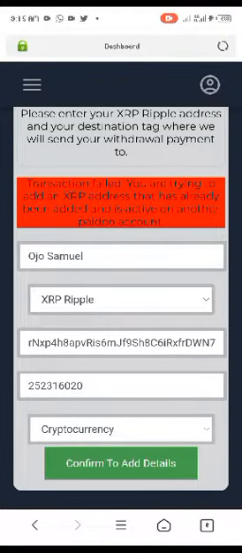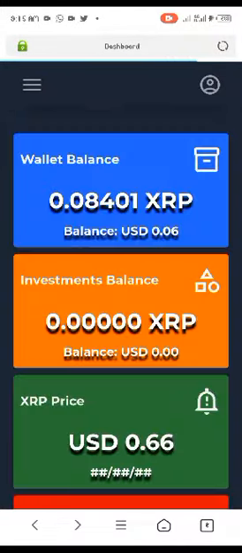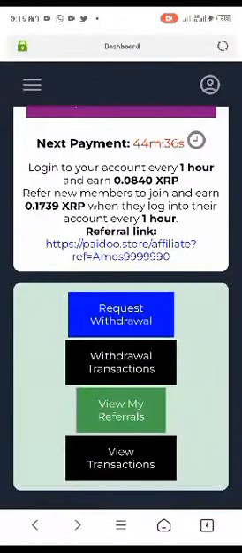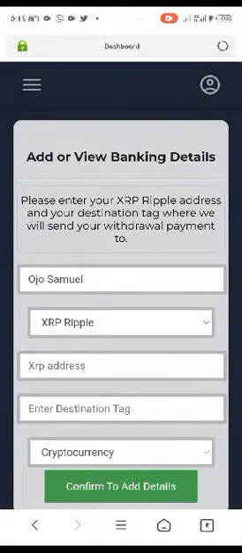After that, once you have linked the details, you come back to request withdraw again. Then your own amount will be displayed.